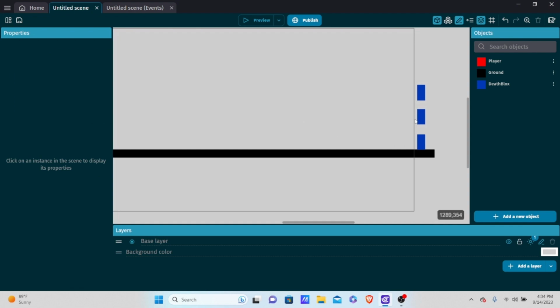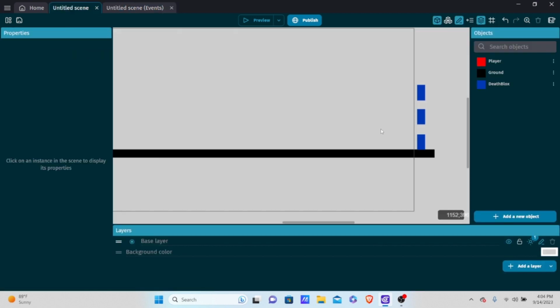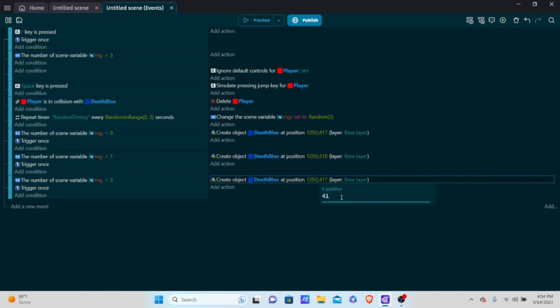Let's look at the other values. We have the same X and 318 as our Y value there, 318. And for the last one, let's see, up here we have 223. So I'm going to put 223. Now, when we play the game, let's see what happens.